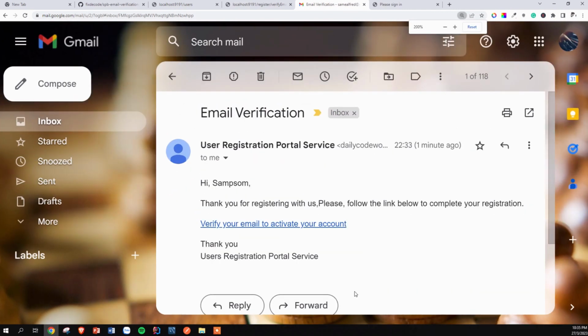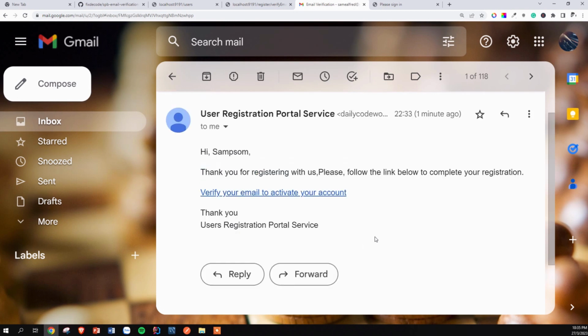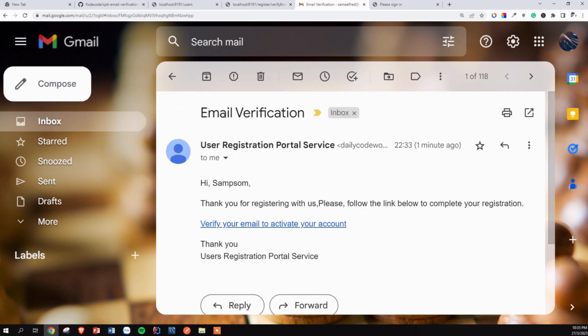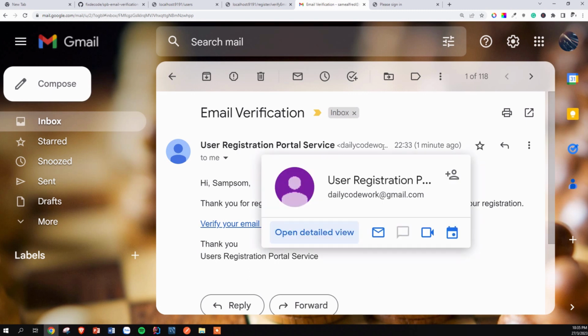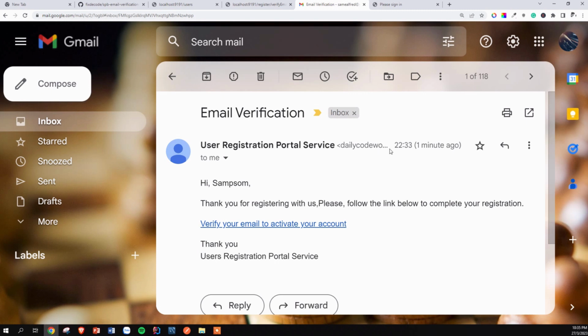Okay, so now this is the email, right? We have the email verification and user registration portal service, and this is the email, sent one minute ago. It's past 10, almost 11 in my country here.